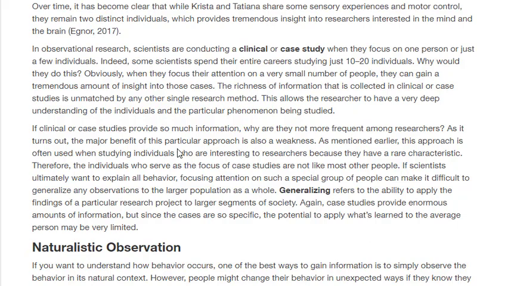Obviously, when they focus their attention on a very small number of people, they can gain a tremendous amount of insight into those cases. The richness of information that is collected in clinical or case studies is unmatched by any other single research method. This allows the researcher to have a very deep understanding of the individuals and the particular phenomenon being studied.